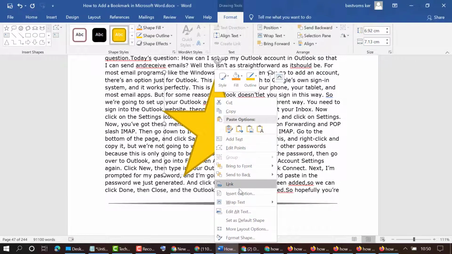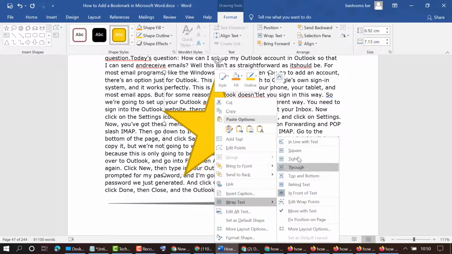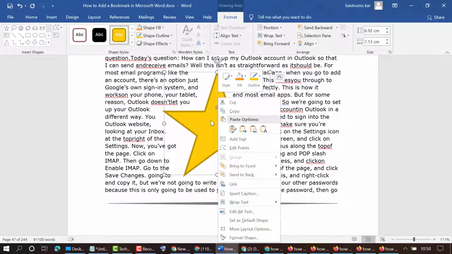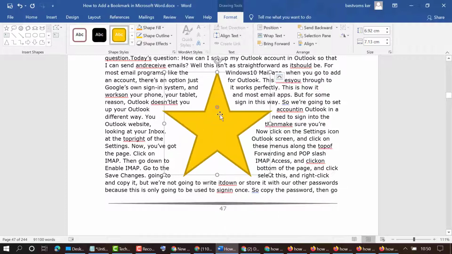Right click on it and click on wrap text and click on tight. So all text will be arranged around this shape. Now right click, or also you can, so now click on this shape fill.